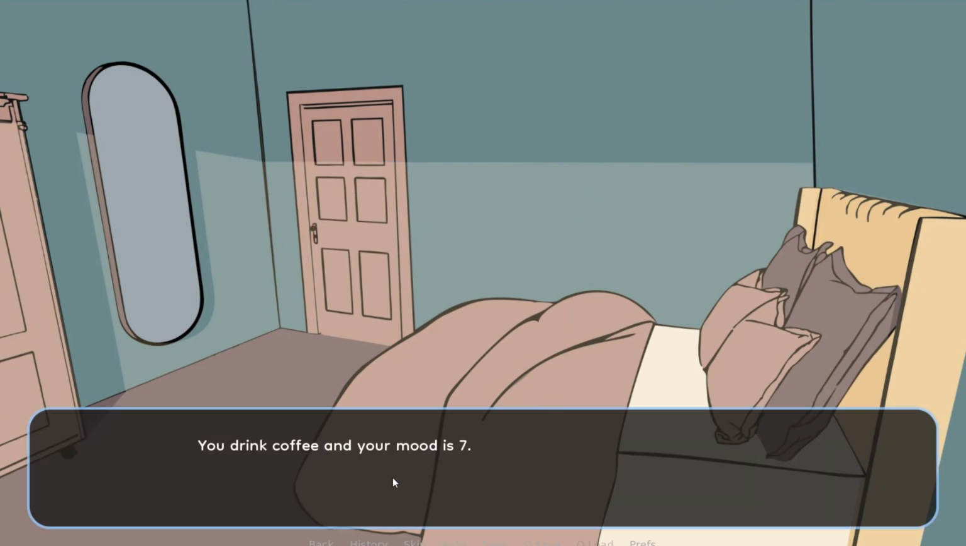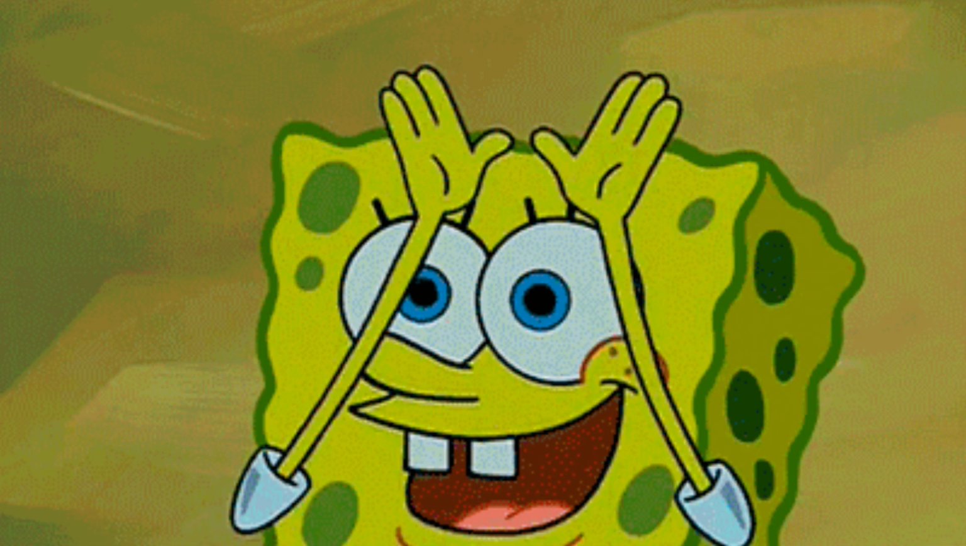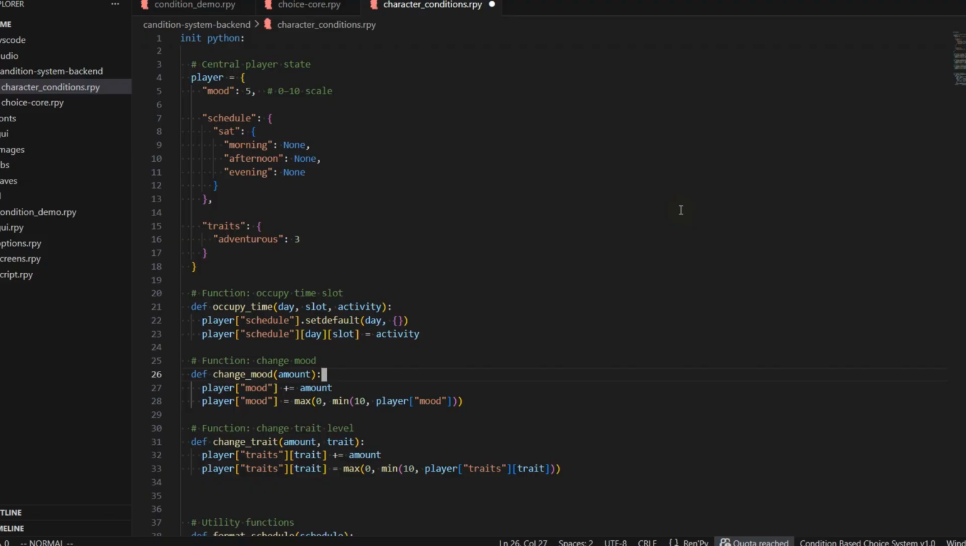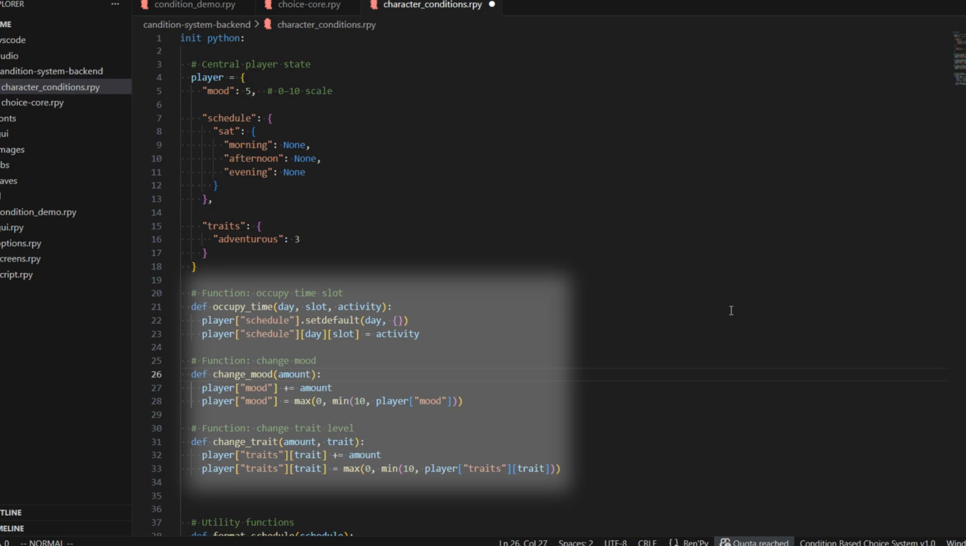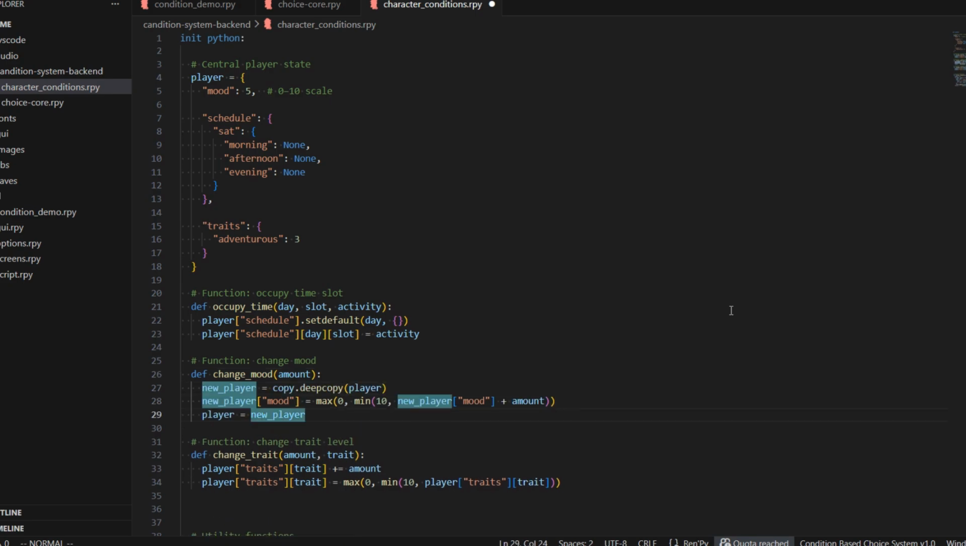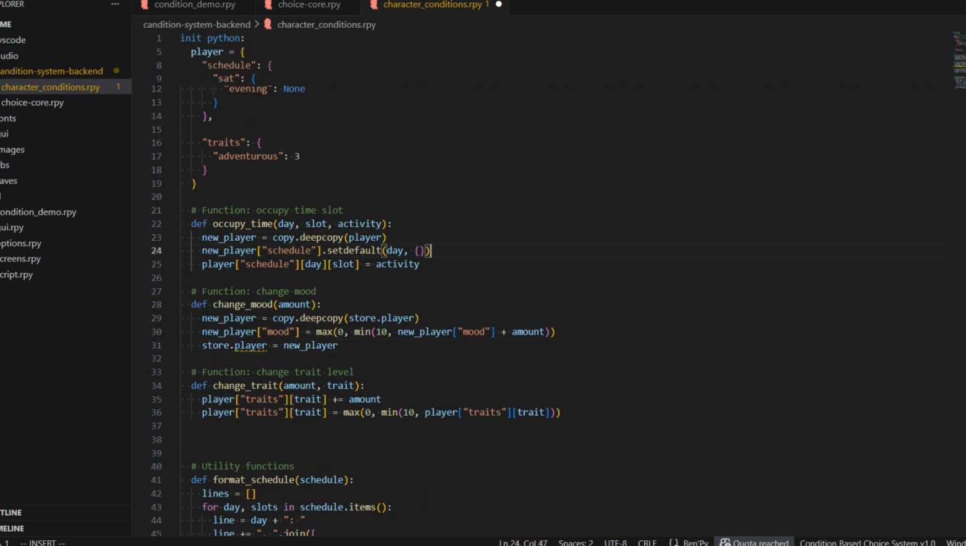But yes, for now, if we go back in the story, the character stats don't reverse to the previous level. And so we need to debug. The reason for this is because we are editing the player dictionary directly. Instead, we need to make a new version. The easiest way to do this is to make a copy with the copy.deepcopy method from the Python library copy.